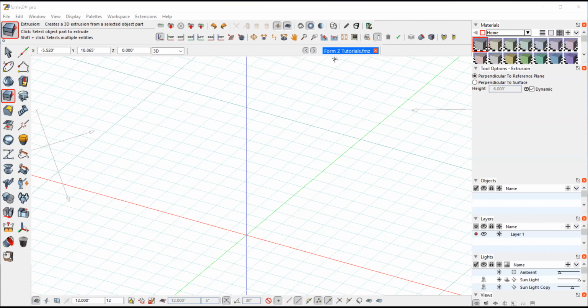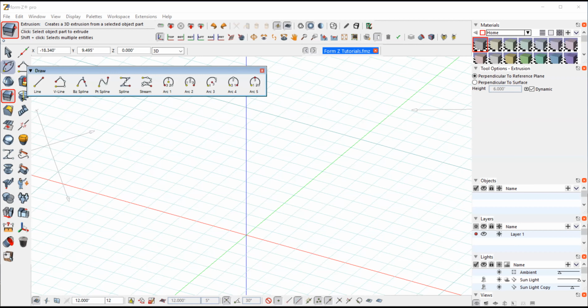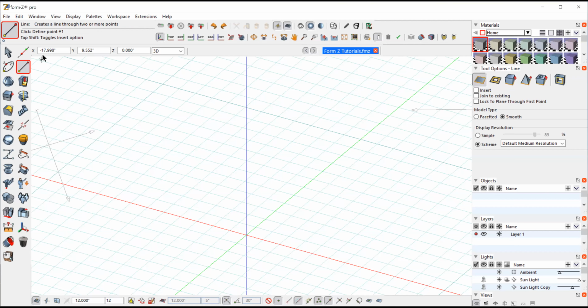In this tutorial, I'm going to talk about drawing 2D lines. The 2D line tools are located right here next to the oval below the select, and we have all these different options for drawing lines. Let's take that center one. This is drawing a line at a given length.